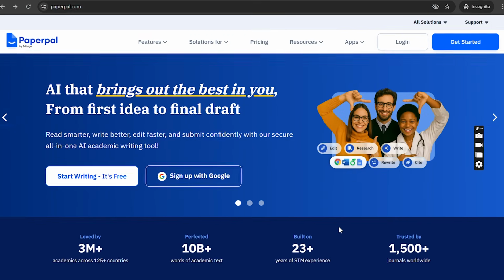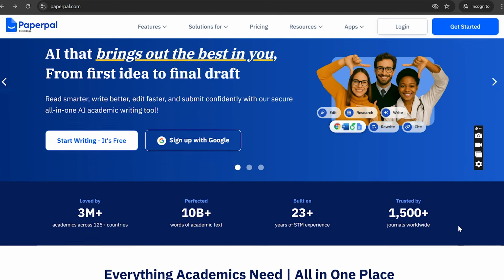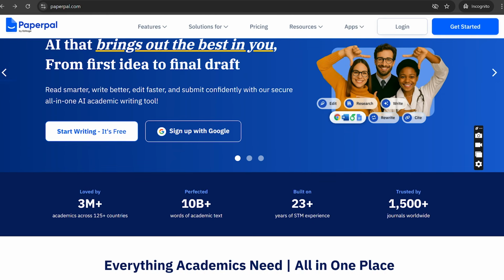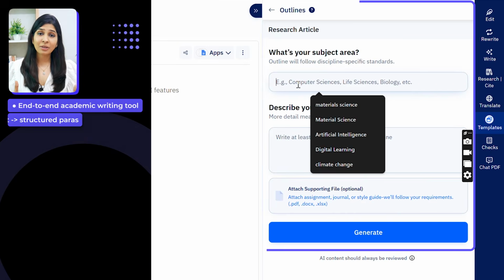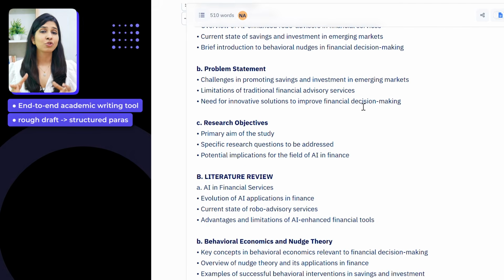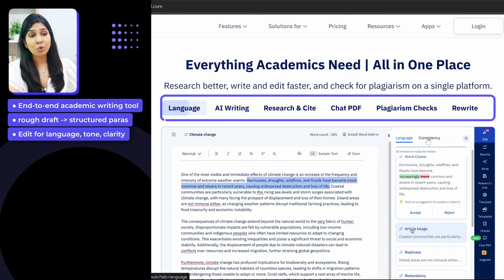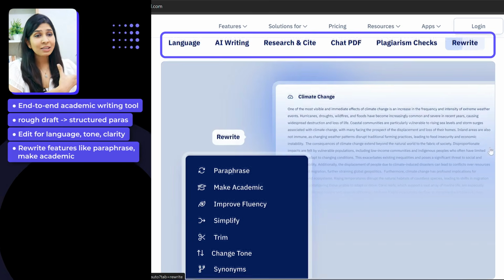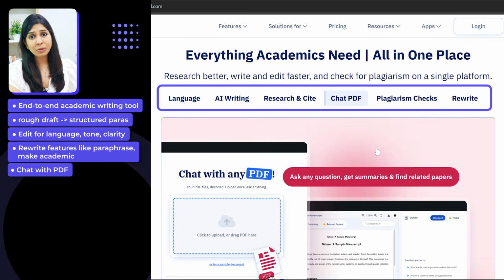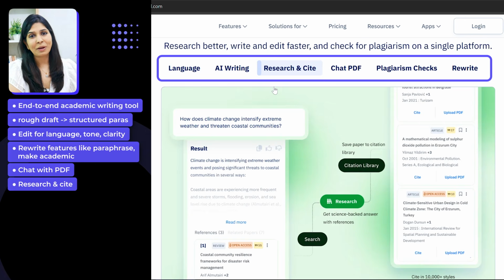Now, the next tool in this category is PaperPal. PaperPal is an end-to-end academic writing AI tool where the focus is to get you submission-ready manuscripts. So you can start with an outline or a rough draft, and PaperPal can help you convert it into well-structured academic paragraphs. With PaperPal, you can edit for language, tone, and clarity, rewrite text to sound more academic, chat with PDFs, research within the platform, and even cite while you write, literally making it an all-in-one platform.